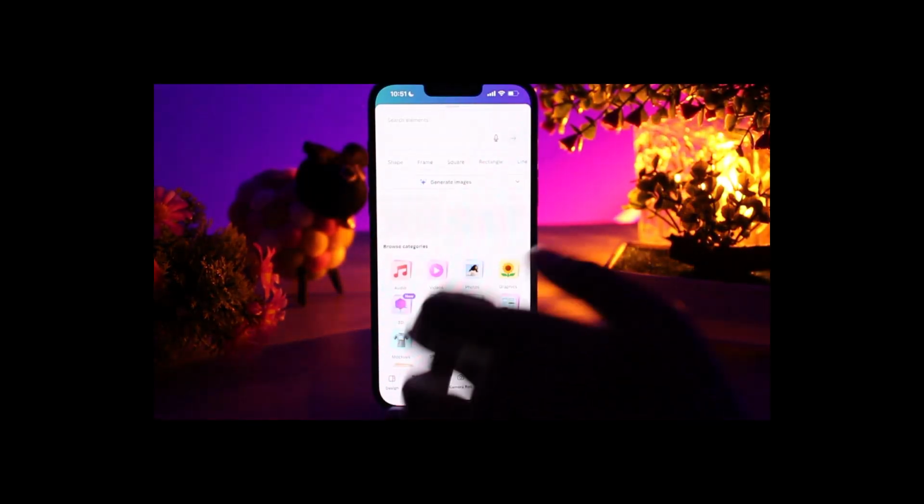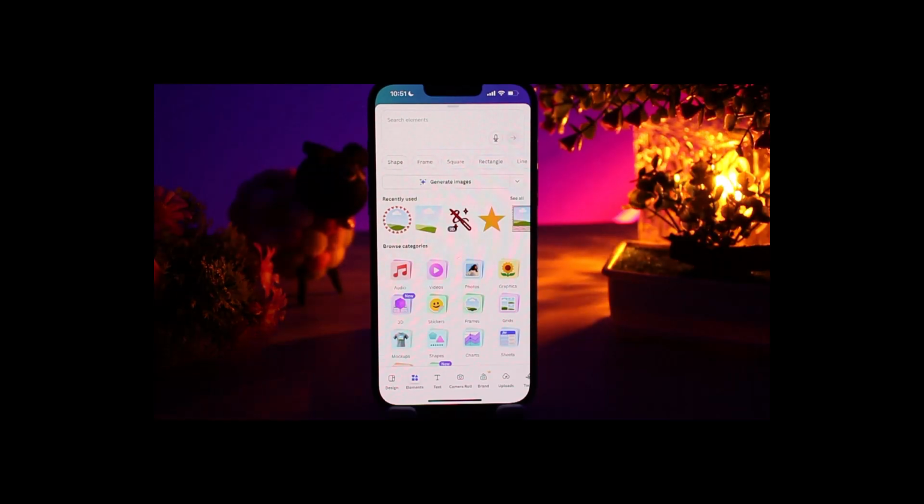After that, tap on Elements at the bottom. Use the search bar to look for what you need, like icons, photos, shapes, or stickers. Once the search results appear, look for the filter icon near the top of the screen. Tap it to open filter options.